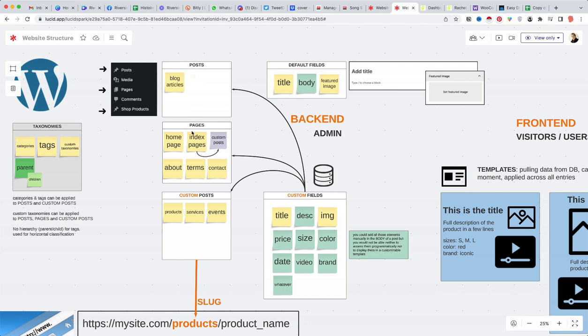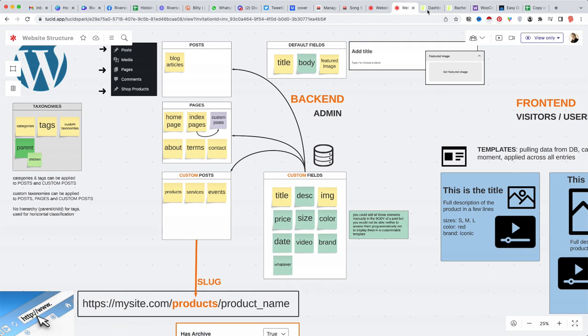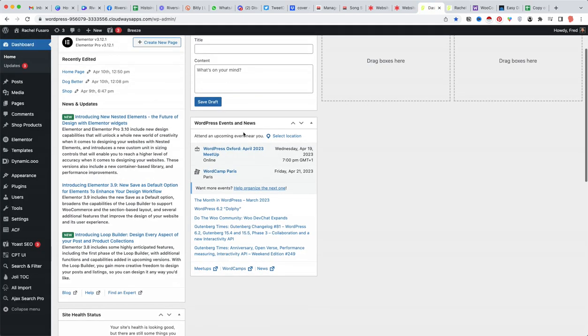So with the posts, the pages, and the custom post types when we add them, and a bit later in another video, we will also show you how to create the custom fields that you can attach to the custom post, and also the taxonomies, which can be custom taxonomies. But today we will focus on how to create custom post types. So let's move to the admin of the website.